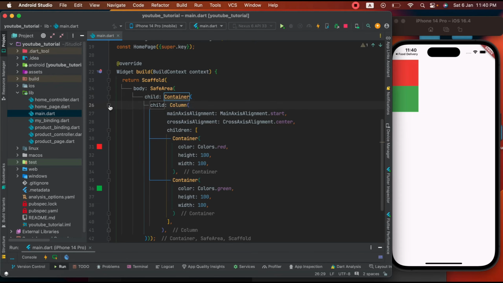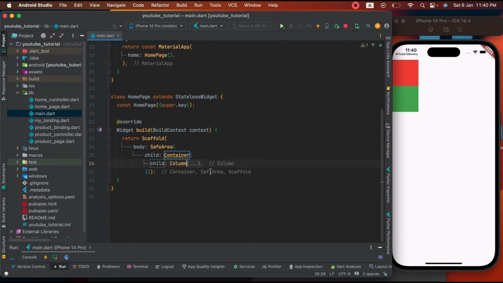So this is the way to do it. Otherwise you need to just cut the widget, and we need to write the main widget, and we can again paste. But this is the shortcut. Just click Alt plus enter, and it will give the wrap with the widget. Then you can write the widget name. Okay, now I just make the width as full, double.maxFinite.